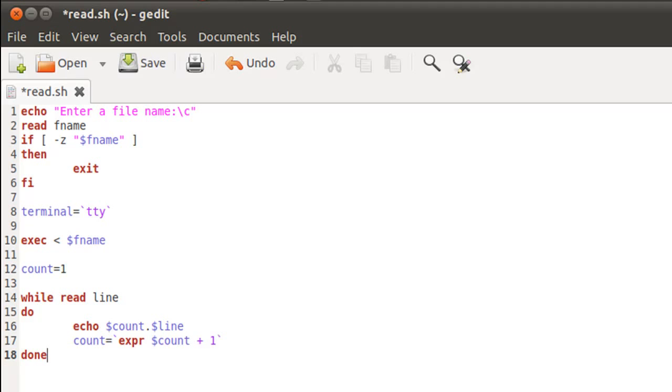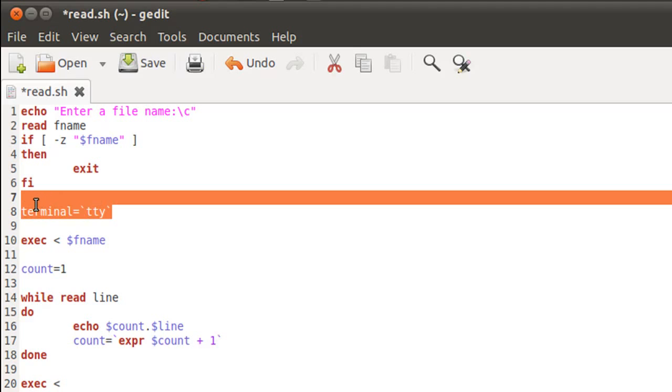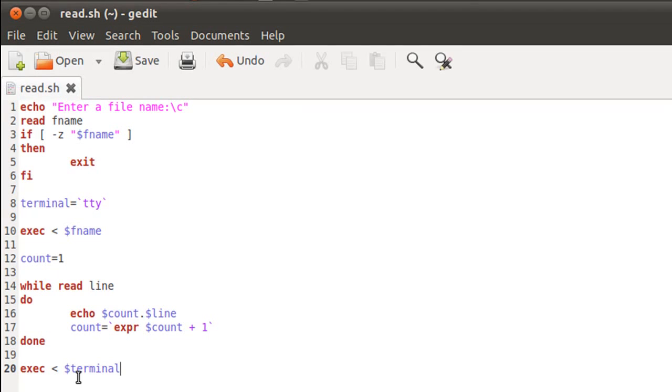And after we are finished displaying the contents of the text file along with the line numbers, we would have to restore the original settings back again. And you do that by typing in exec again, and then you'll have to type in the name of your variable in which you stored the settings before changing your input stream. And remember, in this script I stored the settings in the variable terminal, and I did that by typing in this code at line 8. So exec space $terminal would do the job for me, and I'll save this file.